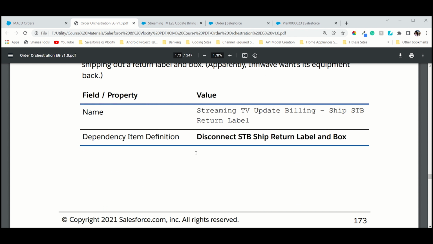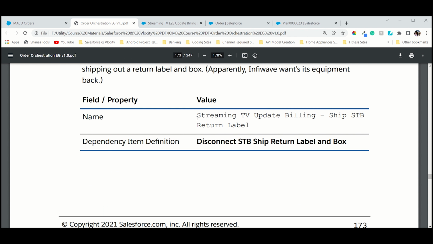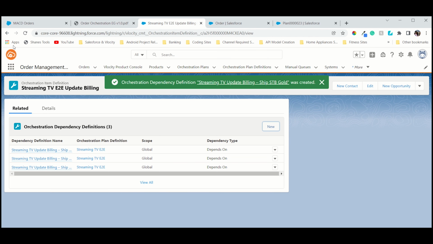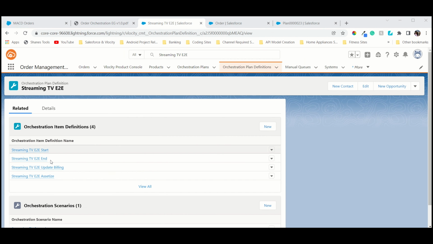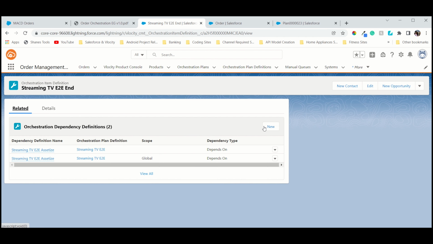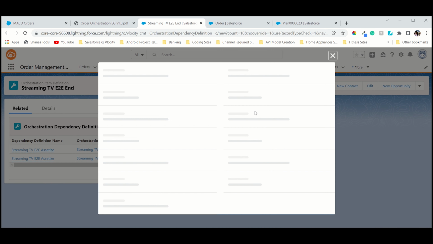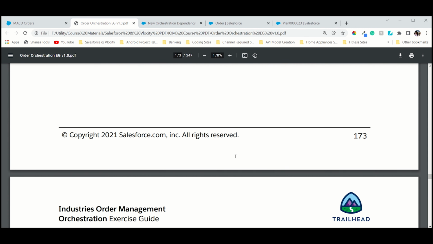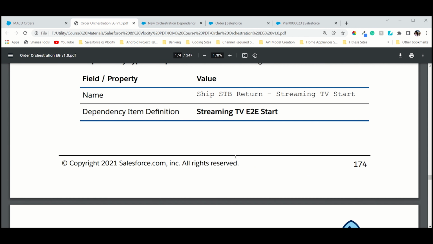So here we updated the bill. Now we have to disconnect. For disconnect we also need the dependency items. For that one we have to select the end. Firstly we have to select the end items. Now go back. Okay, now we have to go into the orchestration item definition for the end. Okay, stream TV E2E end. Now we have to create this dependency definition. So now we have to go a little down, and here it is.